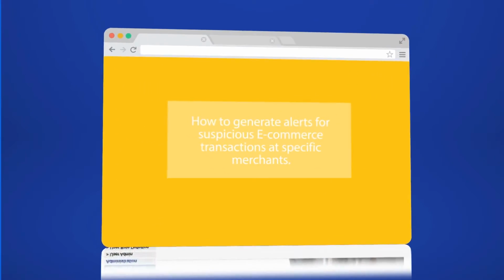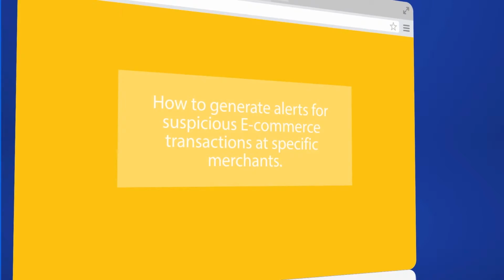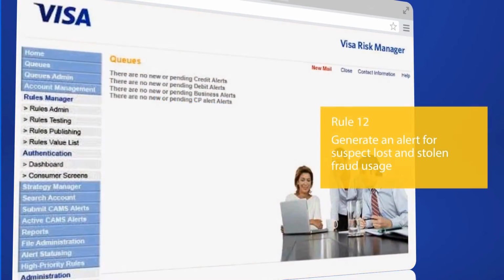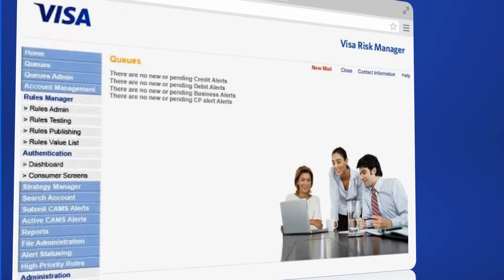In this example, we will create a rule to generate an alert for any high-risk or suspicious e-commerce transactions from large online merchants such as Google and PayPal. Transactions executed by fraudsters buying digital goods using compromised or stolen accounts online will be subsequently identified.